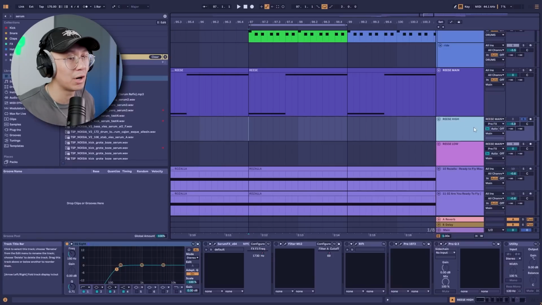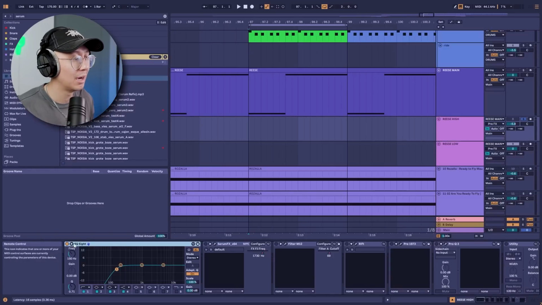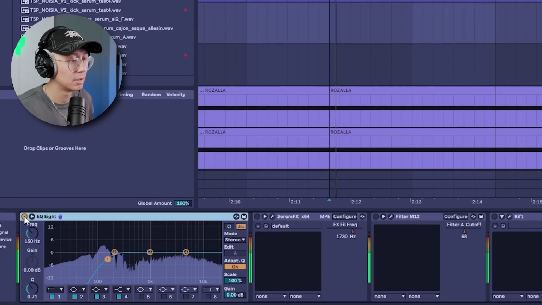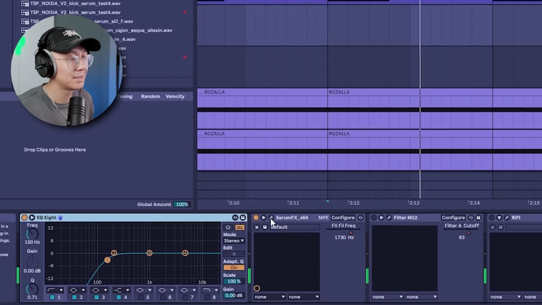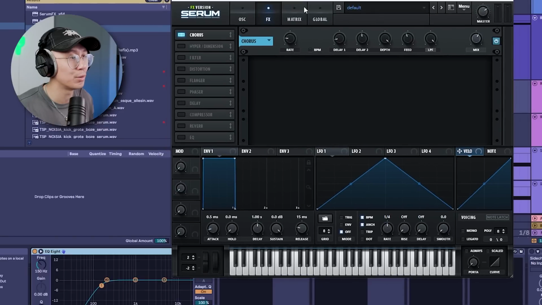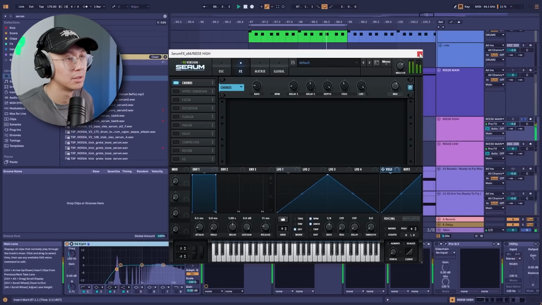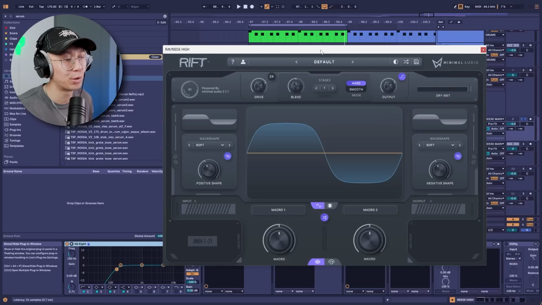Now here's the second track with the high part of the Reese, and I'm high passing the Reese sound, getting rid of that bottom end. And then to make the Reese sound a bit thicker, I'm employing Serum effects. So if you don't know, you can also install Serum effects and apply Serum effects to pretty much any track. So you can apply this chorus to make it thicker. And then I'm distorting it with Rift.